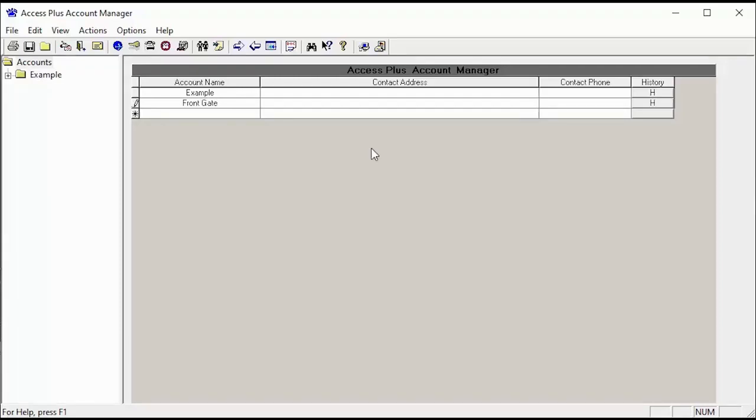By hitting the tab key, we can now enter the contact address. This is typically the address of the system. By hitting the tab key again, we can enter the contact's phone. This is typically the customer's phone number if you need to get in touch with them. These two fields are not required, so we will leave them blank for now.